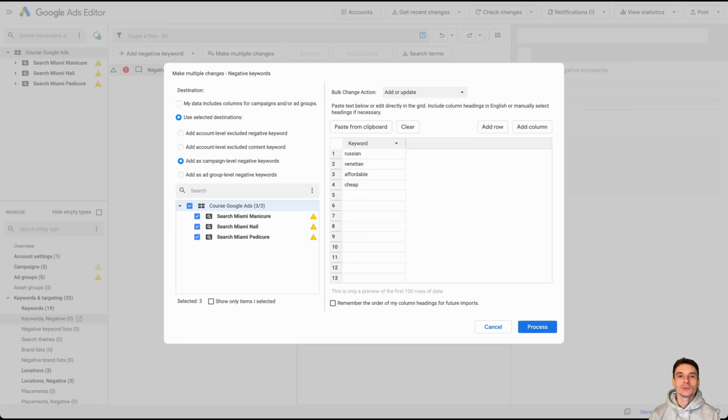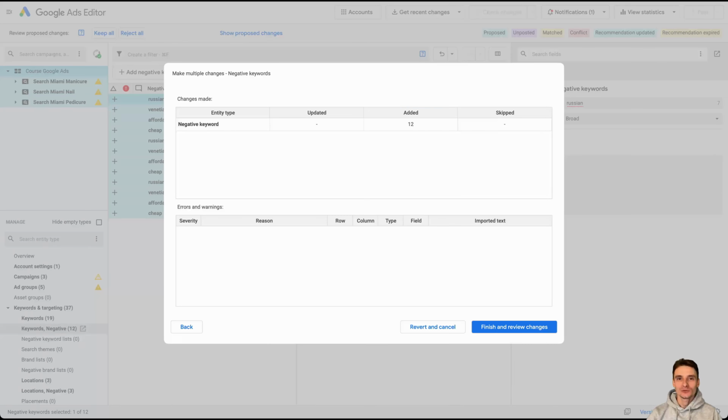Negative keywords can also be added at the account level or the ad group level. But in the structure I am teaching you, the most convenient and transparent option is campaign level. That way everything is in front of your eyes. Click Process. The tool says it will add 12 negative keywords. Why 12 if we only have 4? Because we are adding them to 3 campaigns. 3 campaigns times 4 keywords equals 12.